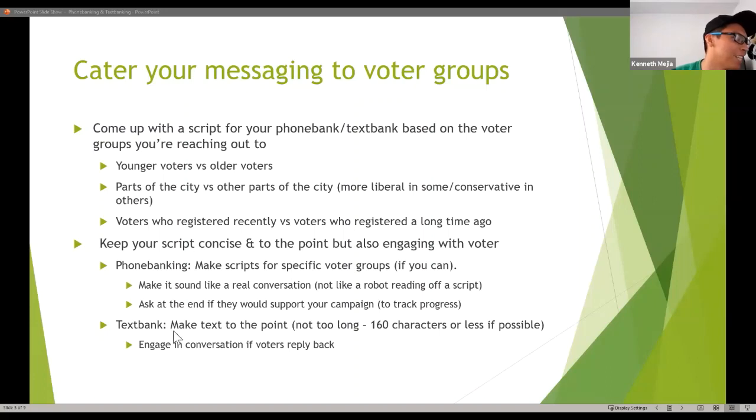When it comes to text banking, make sure your text is to the point. Not too long. If you can, make it 160 characters or less. That's what we did. If you have to, you can do it in 2 texts, which is 320 characters.